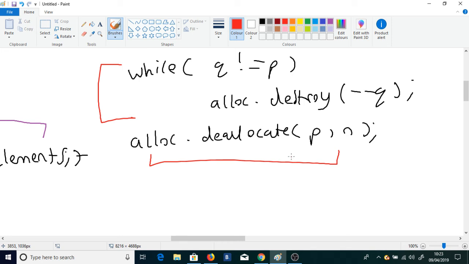And you have to note that the pointer passed to deallocate must be a pointer previously returned by a call to allocate, and the value n must be the size of the dynamic array that we allocate. In other words, the amount of objects that that chunk of memory associated with that pointer can store.